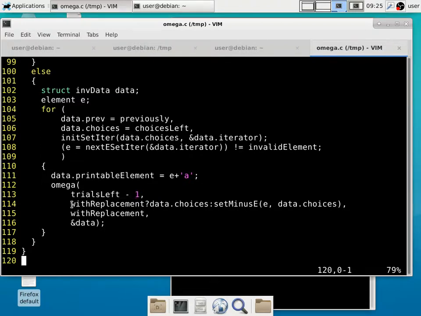This is a ternary operator. I'm evaluating with replacement first, okay? If it is with replacement, I'm just using whatever choices I have. In other words, I'm not removing the one choice that I'm taking because it is with replacement. Is that okay? So if I have 5 choices to begin with, I'm passing all 5 choices to the next invocation because it is with replacement.